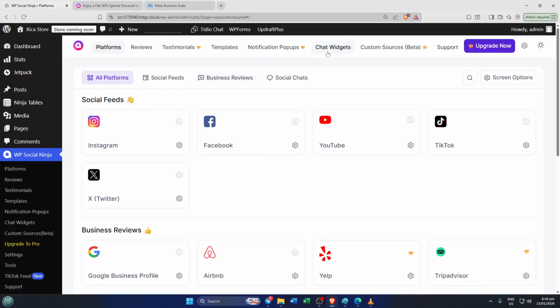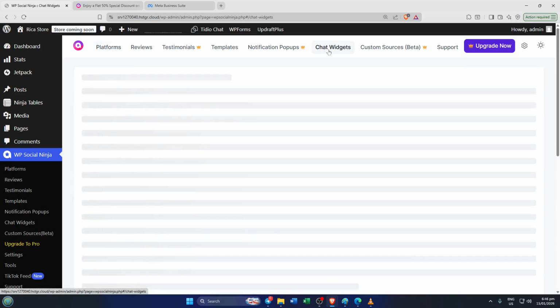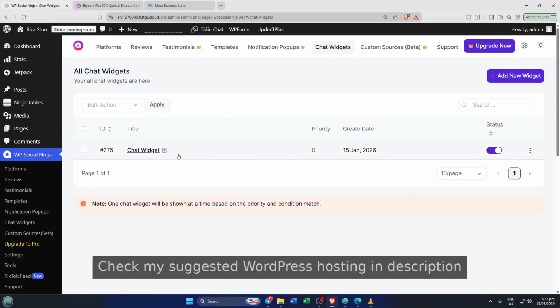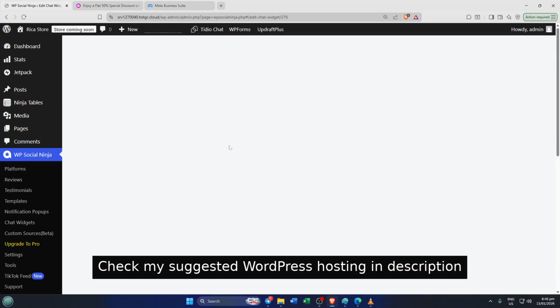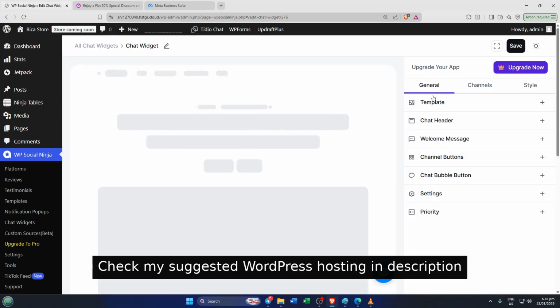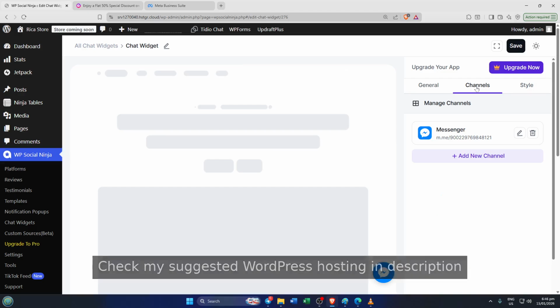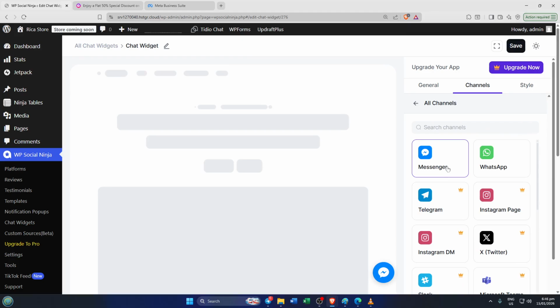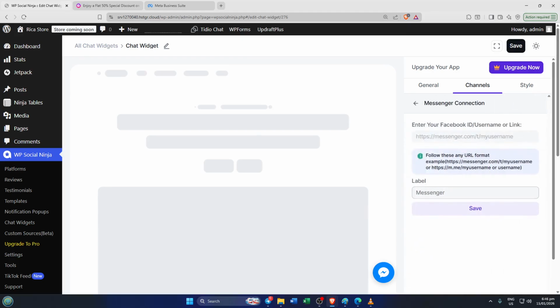Here's the key step: paste in the MME URL link you just copied from Meta Business Suite. This is what bridges your WordPress site with your Messenger chat, so whenever someone taps the chat button, they're speaking directly with your business page. After you've pasted the link, hit Save. WP Social Ninja will now generate a Messenger chat bubble on your website, seamlessly connecting your visitors to Facebook Messenger.